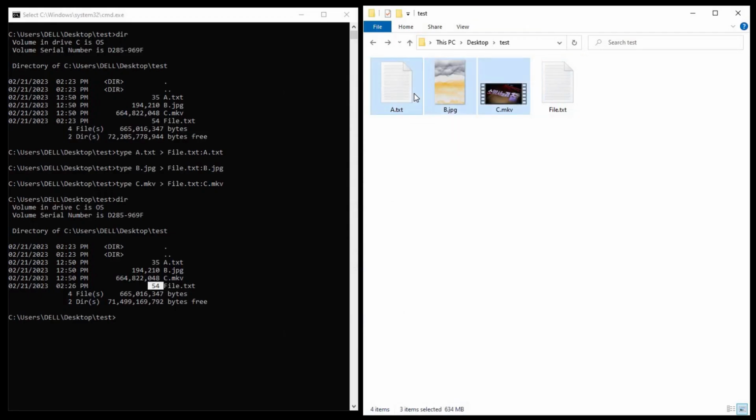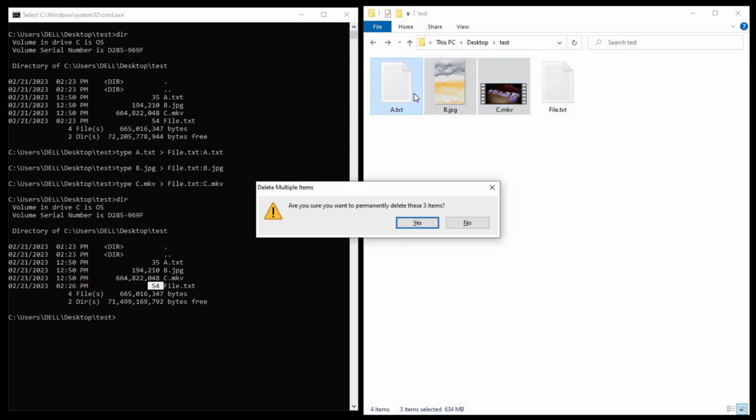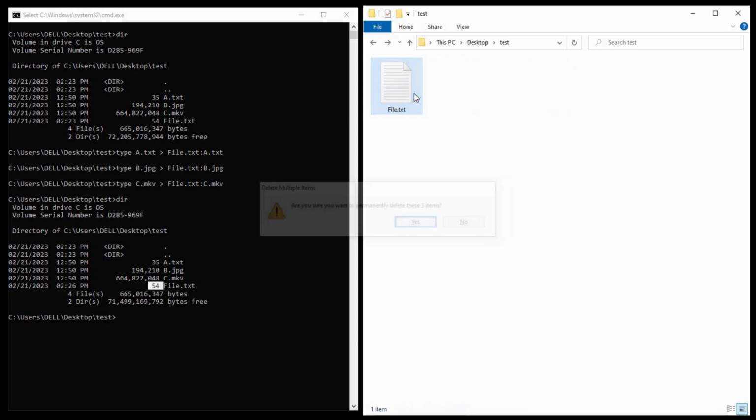Our aim is to recover our hidden files, but for that you have to wait for my next video, in which I will show you how to extract the hidden files and delete the hidden files.